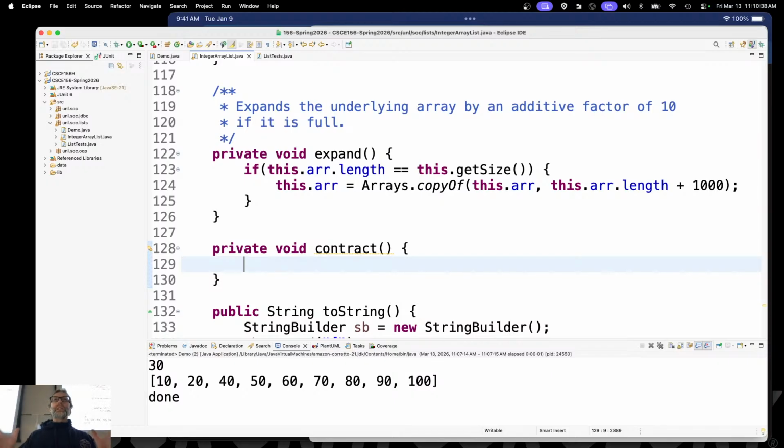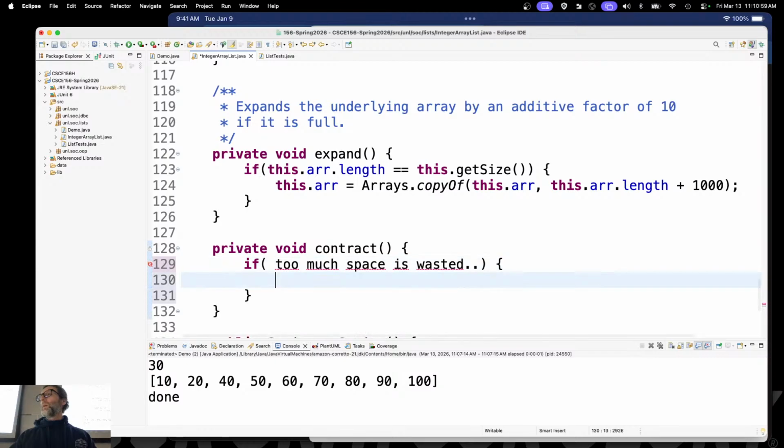It can no longer be that it's full or that it's empty either, right? You don't want 1 million elements and you've still got 5 here. Only when you delete those 5, now you contract it down to nothing or something, right? So what's your criteria going to be? If too much space is wasted, basically, then we will contract.